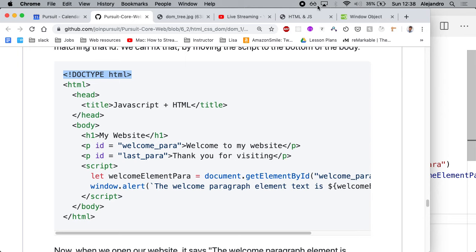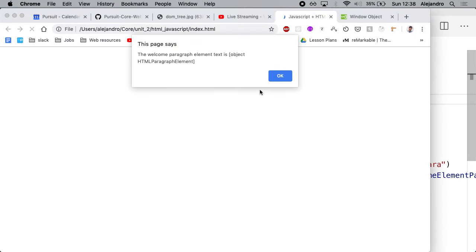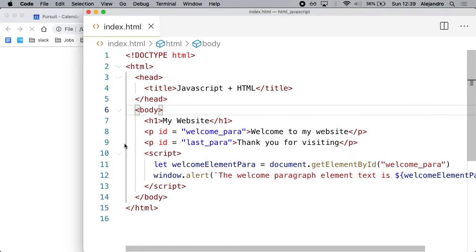Let's see what this gives us. Refresh this page over here. The welcome paragraph element is object HTML paragraph element. And in here, we don't see the actual object, we don't see the properties with the keys and the values, because window.alert doesn't know how to display those. Console log can, but window.alert is not that smart. And it's not used for seeing the internals of how a JavaScript object looks.